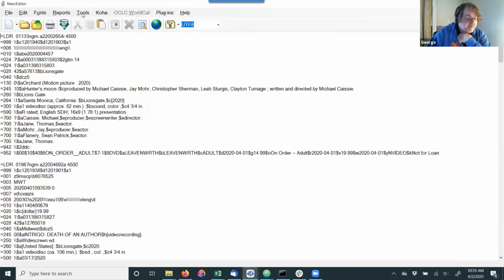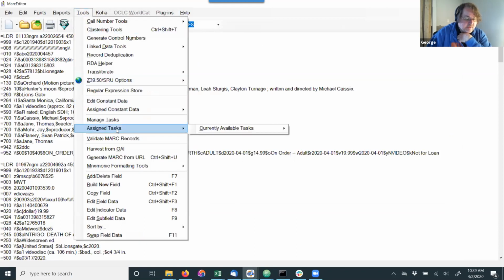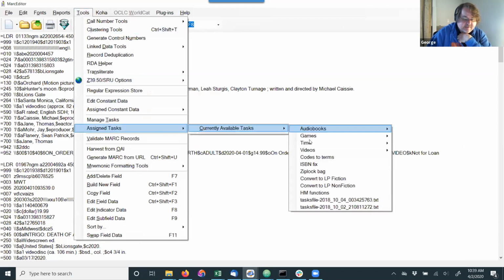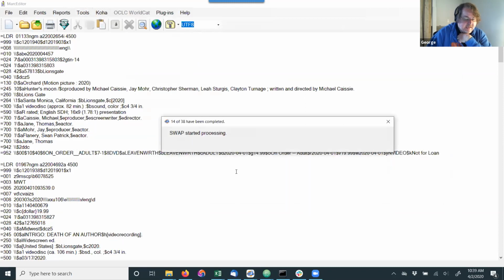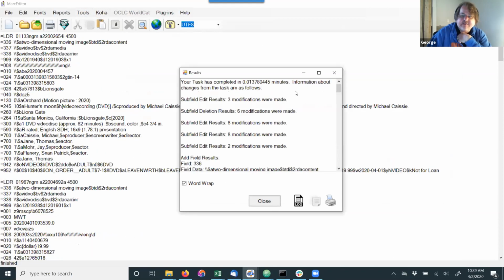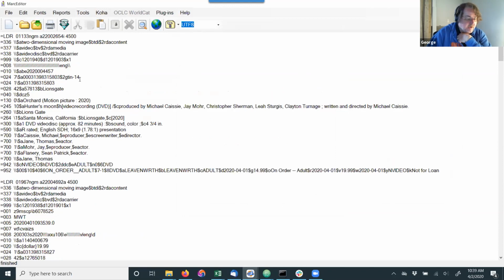These were DVDs. So if I go to Tools, Assign Tasks, Currently Available Tasks, this task is to make sure that they're all converted correctly to DVD. If I click on that, it's going to run 38 separate edits on all of those files that I just opened at once. It's going to put the 245H, it's going to say video recording DVD because that's what we use in our system. It's going to turn all of the relator codes into the full terms. I have it set up to do that.